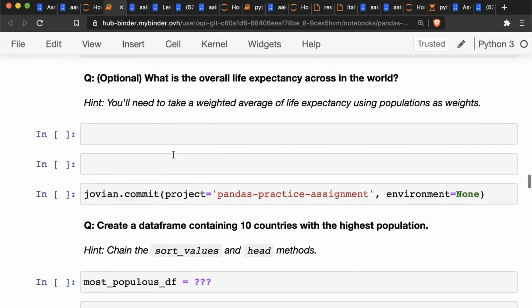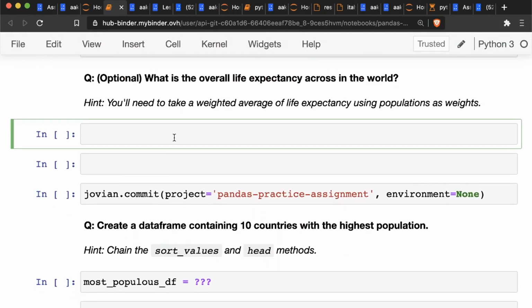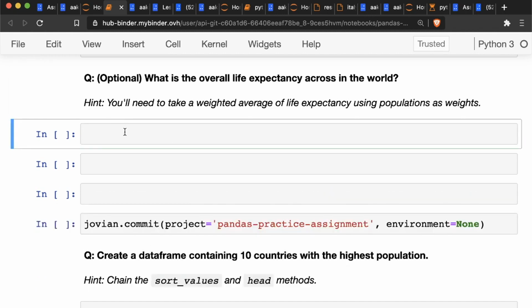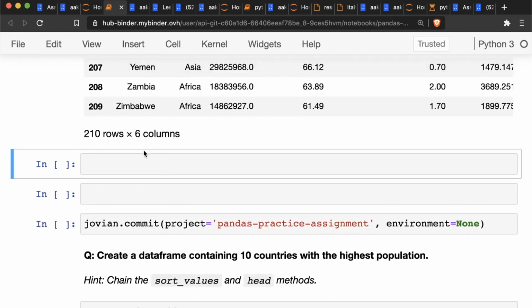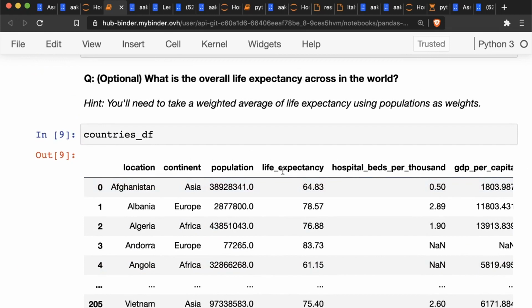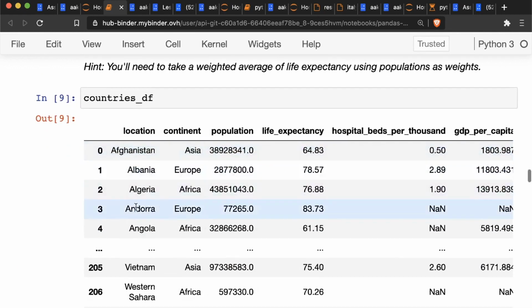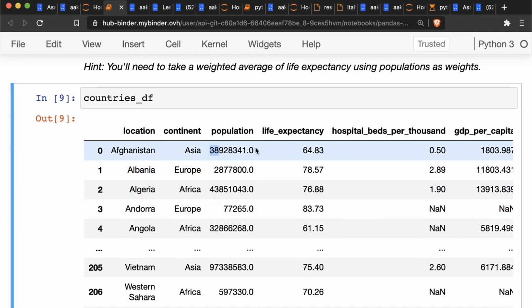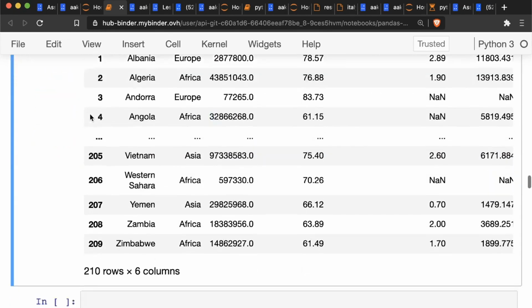Now here's an optional question that you need not do, but it's an interesting one to try out. What is the overall life expectancy across the world? Your first thought may be to just take an average of life expectancies across countries. We have a column for life expectancy, but you might not want to do that because each country has a different population. So it's not right to give an equal weight to the life expectancy of, let's say, Andorra, which only has 77,000 people, and a country like Afghanistan, which has 38 million people. So you may want to take a weighted average using the population as weights. So try that out. This is an interesting question to try out.